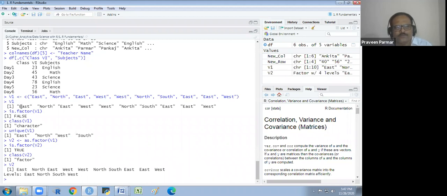I will explain. First, it sees the value, and whichever value comes first, it writes that first here. Then the second new value it gets, it gives us. The second time it gets east again, so it will not write it because it is already written here. Got it? Next it gets west, so it will write west. Again west, so it will not write west because it has already been written. North is already written there. Then south. Got it?